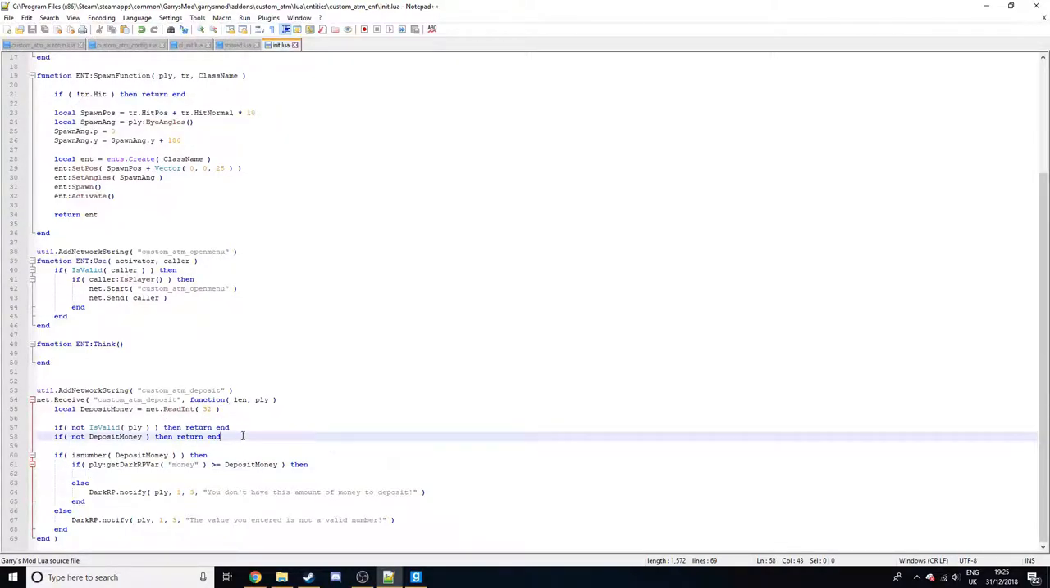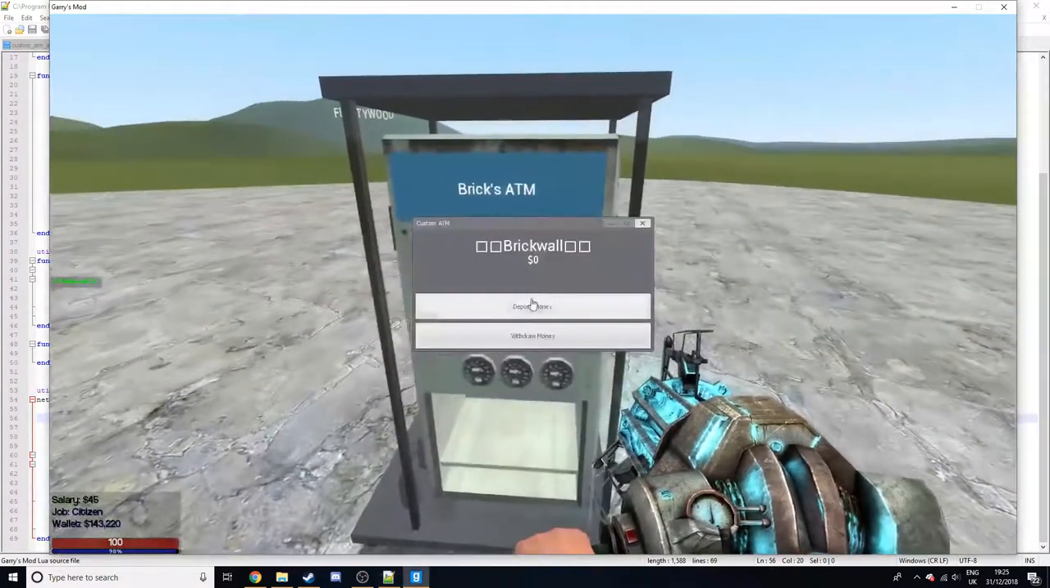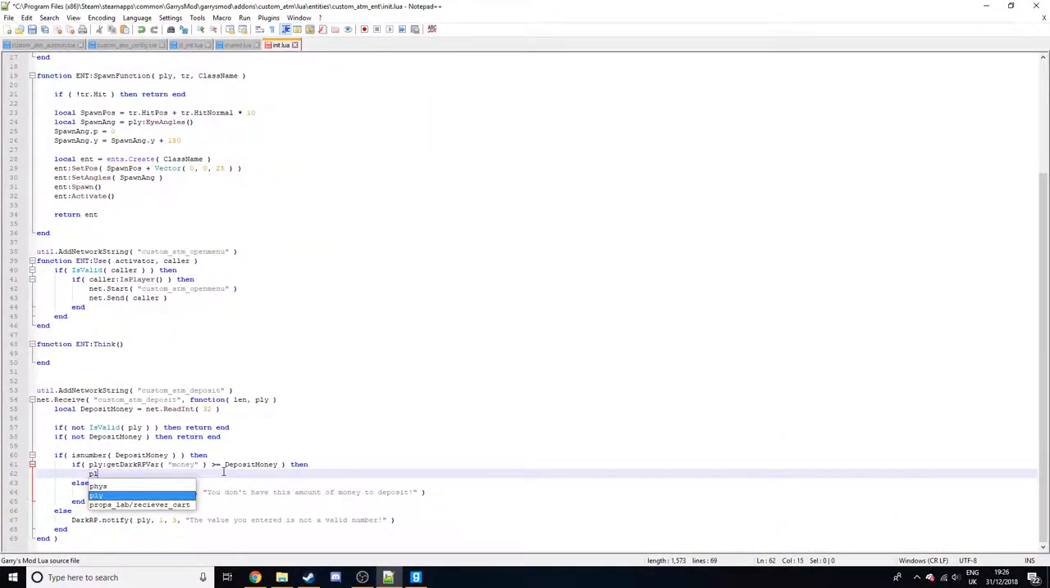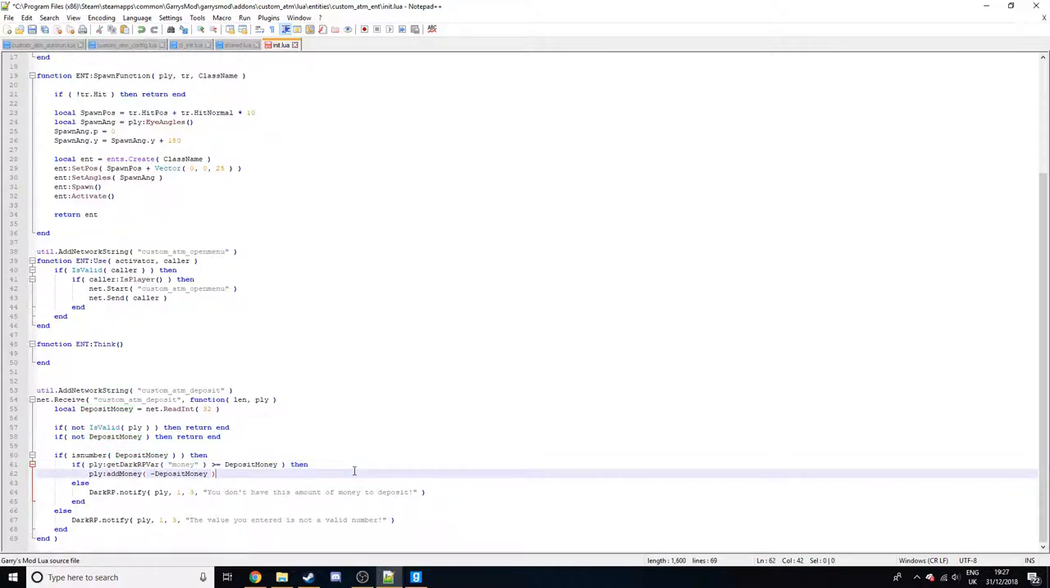Right, okay. Let's print it, see if it's actually sending the net message. So we can check here. Deposit money. Now, what we want to start by doing is doing apply, just add, take the money straight away so they can't, you know, if there's tons of lag on them, they might be able to spam it. I'm not sure, but just to be safe, so we can basically take away the money, so we add a negative amount of deposit money. So it basically takes it away.